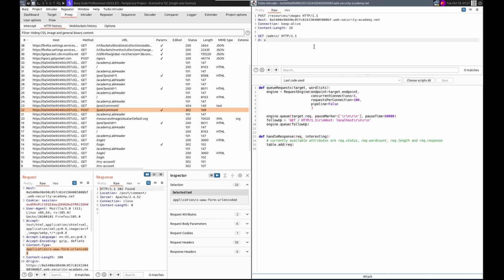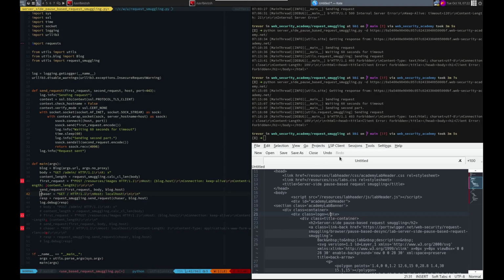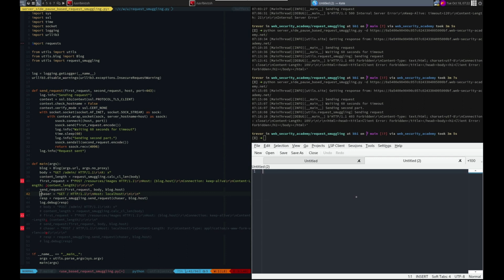This is what worked. So we're queuing this, we're pausing there, and then we're sending the follow-up. Current connections 1. Let me copy both of these to Kate also, just so I have everything here.